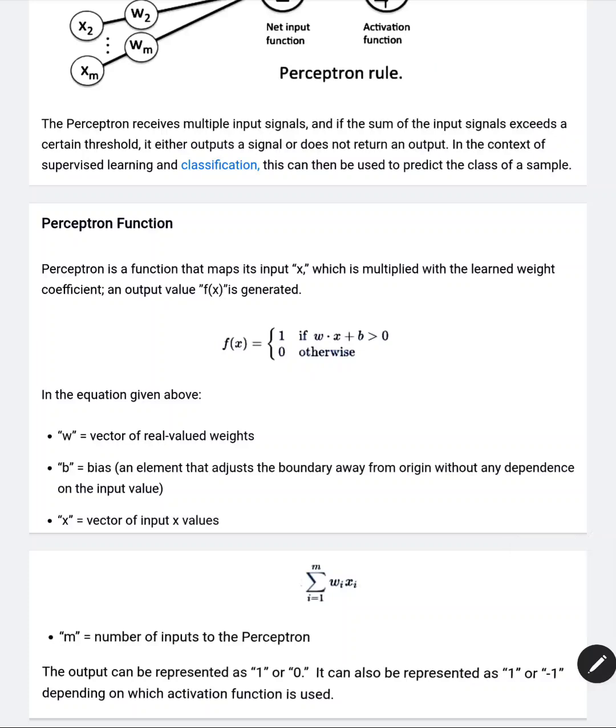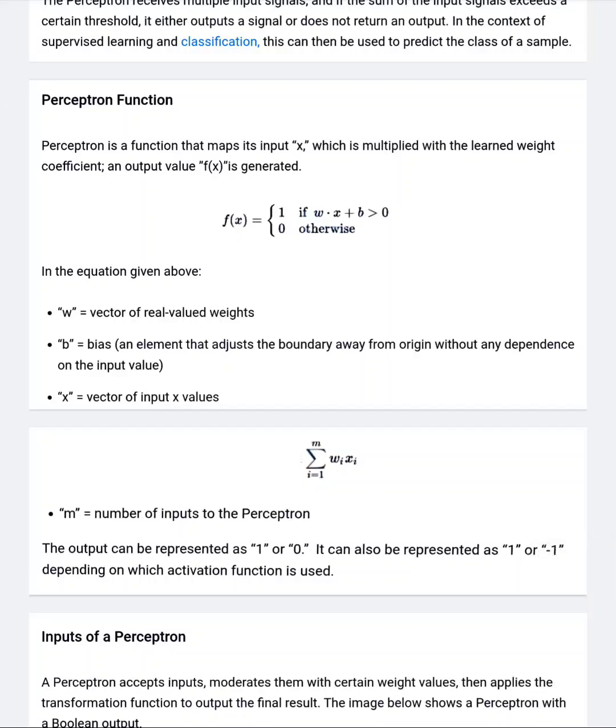So what is the perceptron function? It maps the input x, which is multiplied with the weights, and the output which we get is f(x). So f(x) will be 1 if sigma wi xi plus bias is greater than or equal to 0, and f(x) would be 0 if it is not a positive value. So even if it is negative, it will come out to be 0, where w is the vector of real valued weights. Bias is an element that adjusts the boundary away from the origin without any dependence. So bias will keep on adjusting its value without being dependent on the input. And x is the vector of input values. x means all the input values, x1, x2, and so on. And m is the number of inputs in the perceptron.